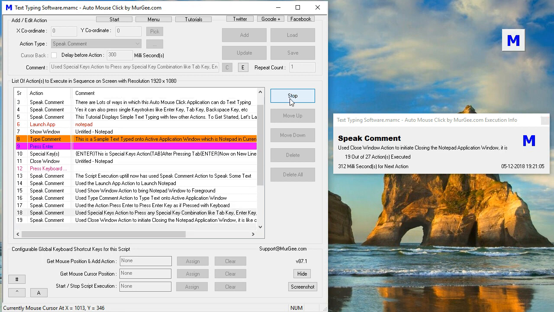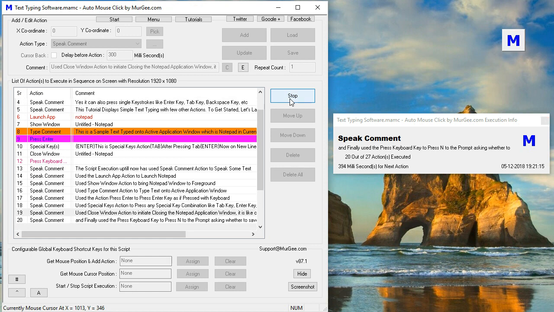Used close window action to initiate closing the Notepad application window. It is like clicking on the close window button. And finally used the press keyboard key to press end to the prompt asking whether to save Notepad file.